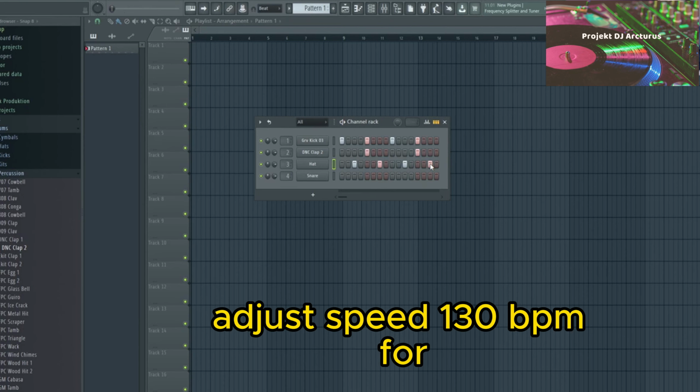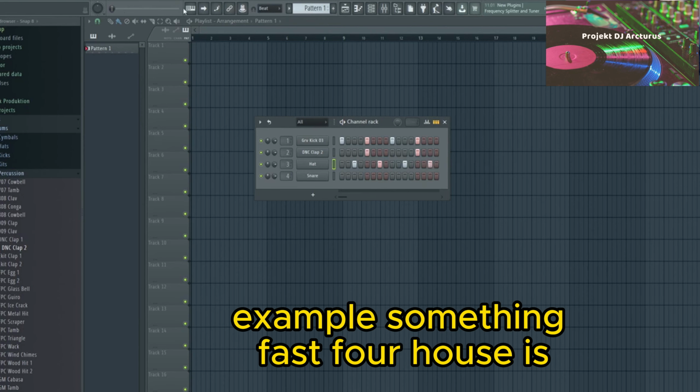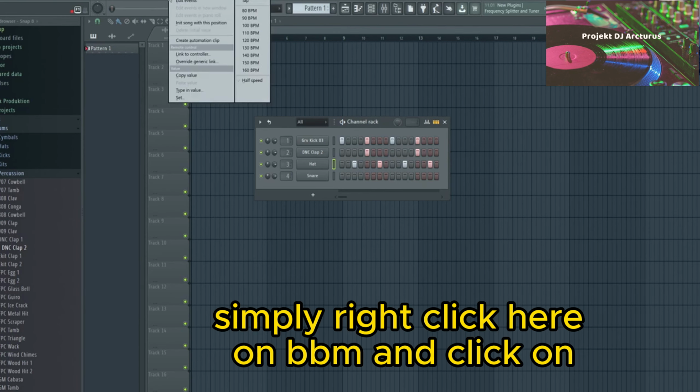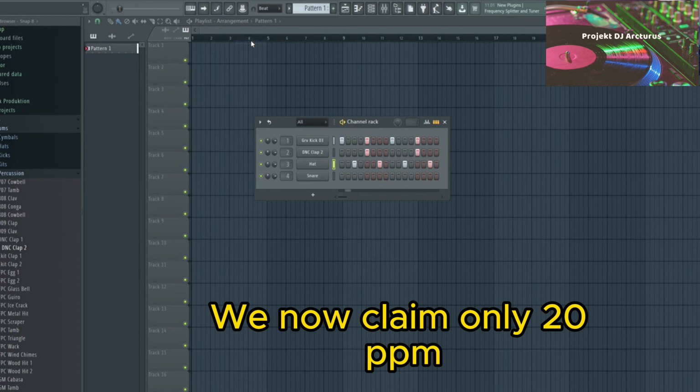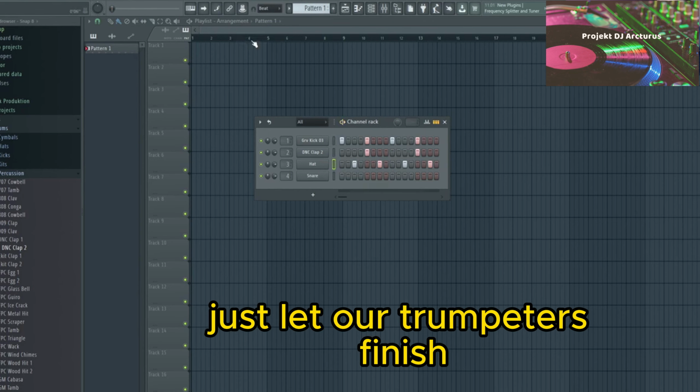Now let's adjust the speed to 130 BPM, for example something fast for house. Simply right click here on BPM and click on it. We now set it to 130 BPM. Just let our drums finish.